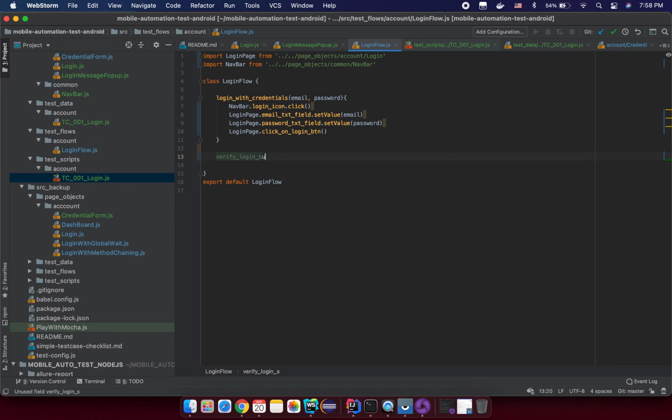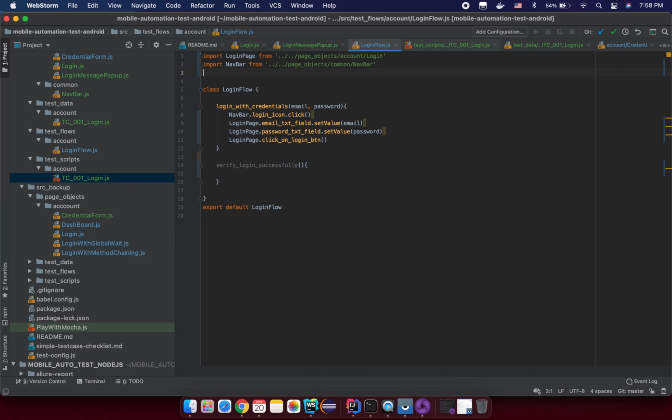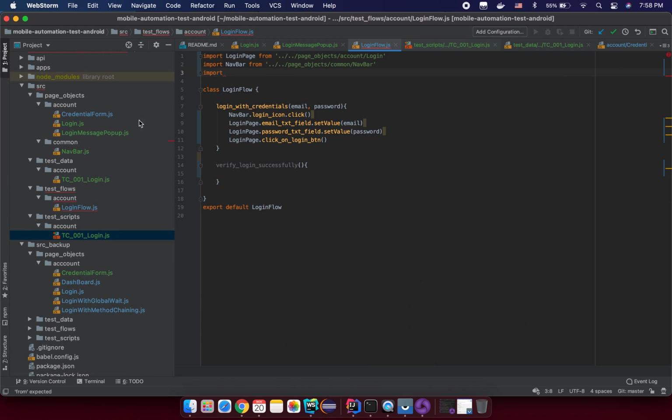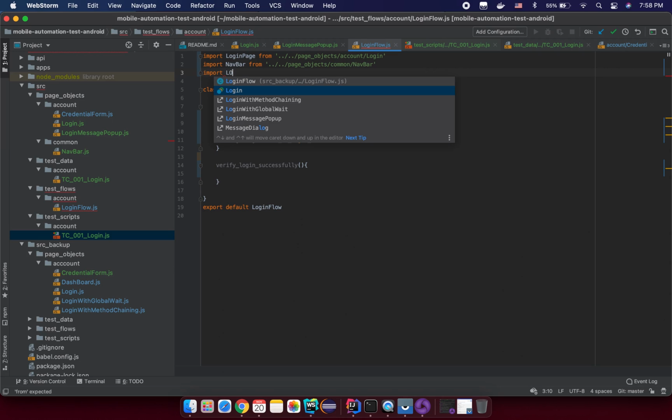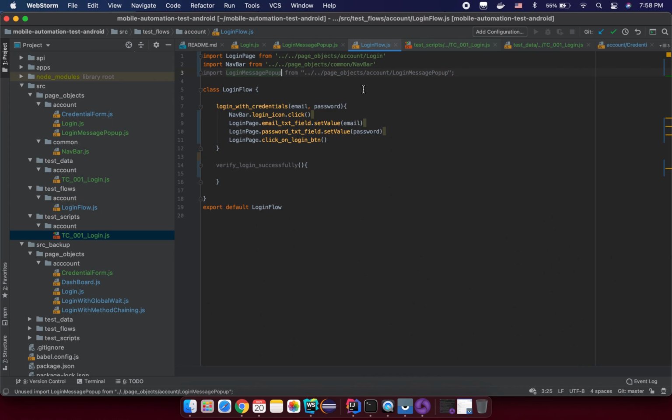Login successfully. So I want to track whether we can see the login successfully message. So I'm going to import the login message pop-up from the page object here.